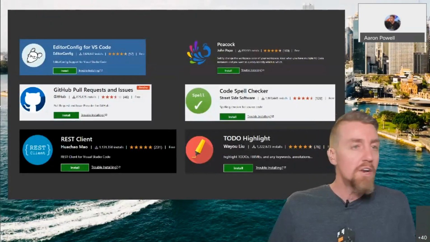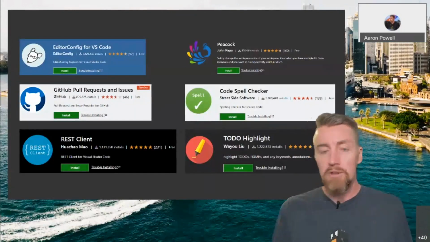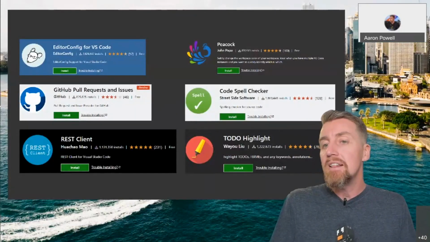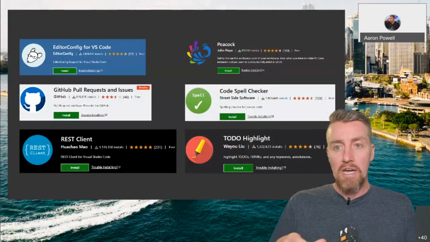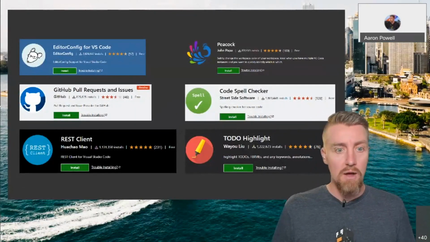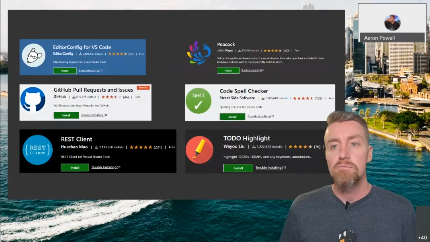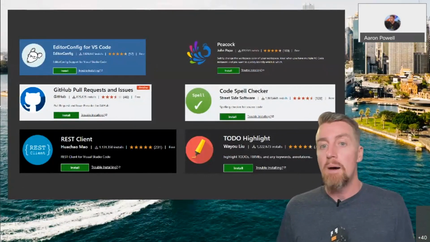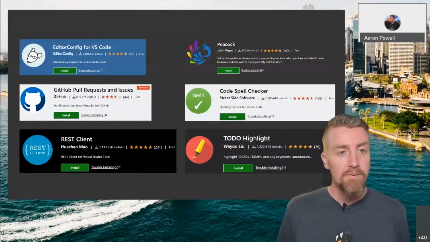I know you can do that with things like Postman, you can export collections and stuff like that, but by having them in the editor and having them very clearly as part of that repository, it makes it easier to remember that they are part of the repository.